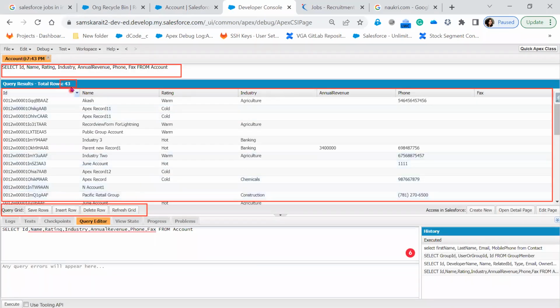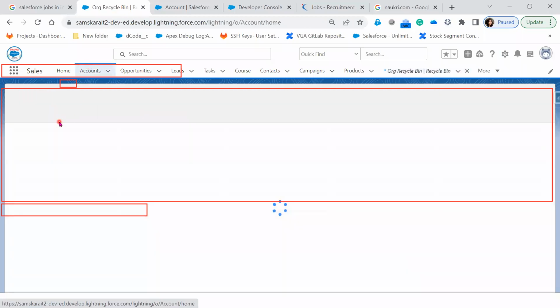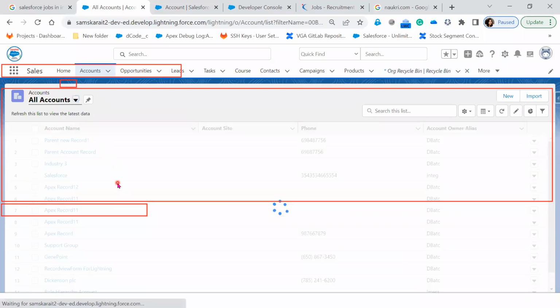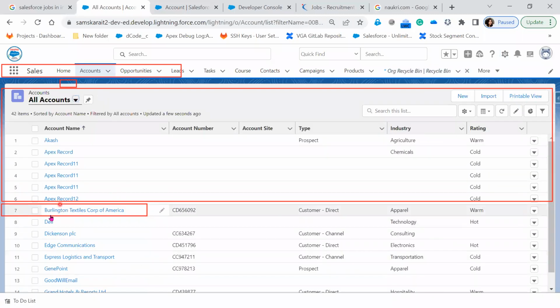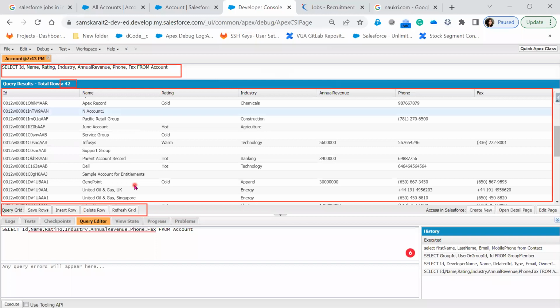And once it is deleted, the count is not updated. So what you have to do is refresh it. Now the count is updated to 42, right? So now you cannot see that account. If you go to the account and click on all accounts here, the one that starts with C, you cannot see that record. The record is deleted.